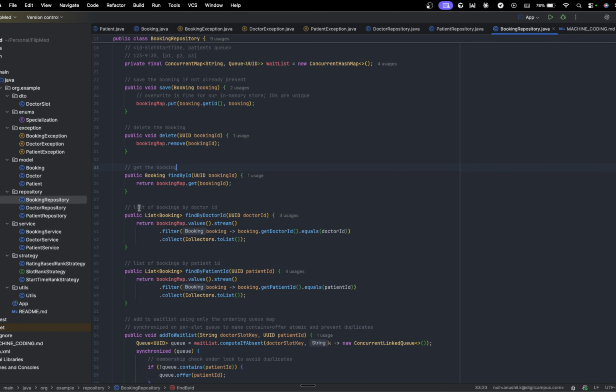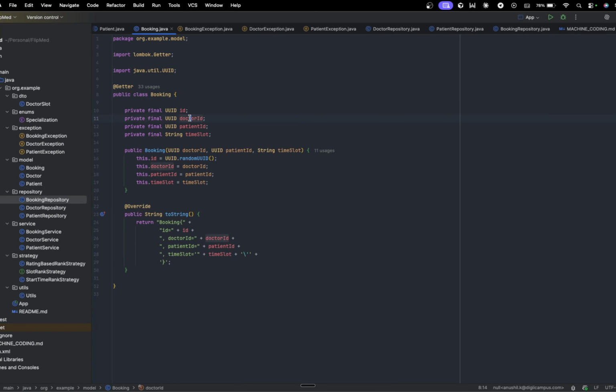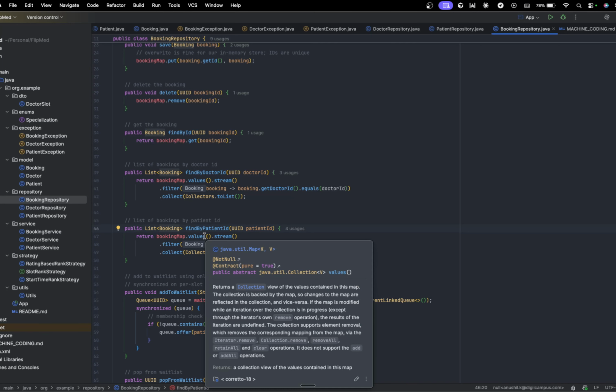Coming back to the list of bookings, from the booking map we will filter by the doctor ID that is passed to this method, and then we'll get the list of bookings by the doctor ID. The same thing goes with the patient, because the booking has a couple of things, right? Doctor ID, patient ID, and time slots. In future we can also write a method to fetch the time slots, to see at a given time slot what bookings there are. That is not required in this case, but in future it might be required if you're building on top of it, right?